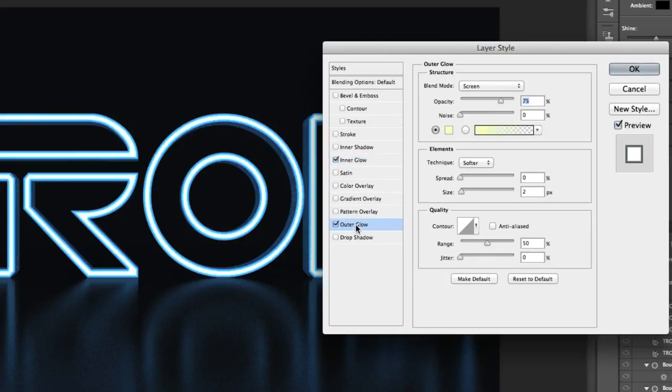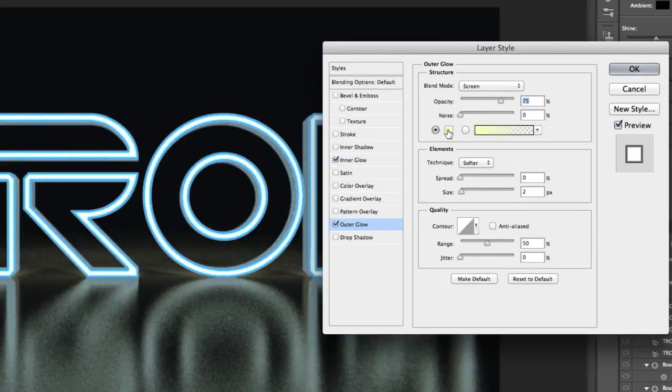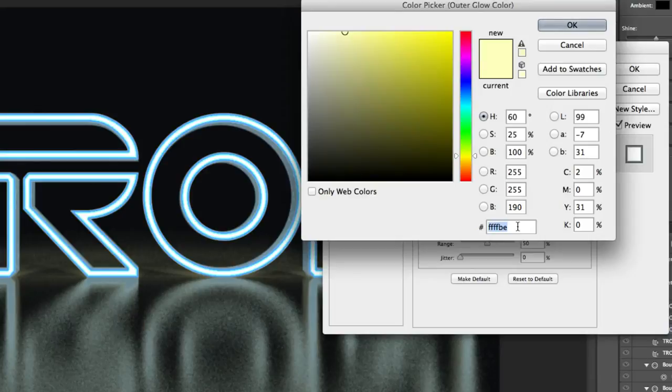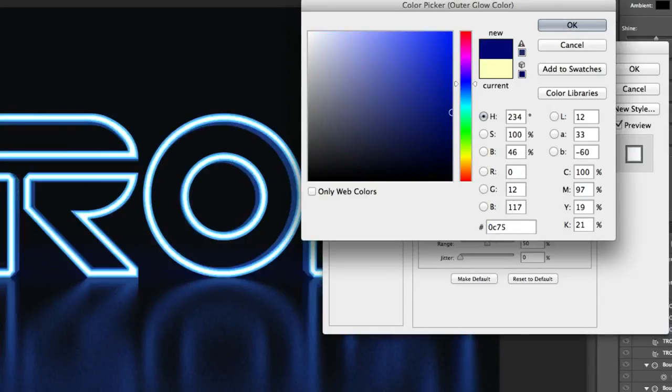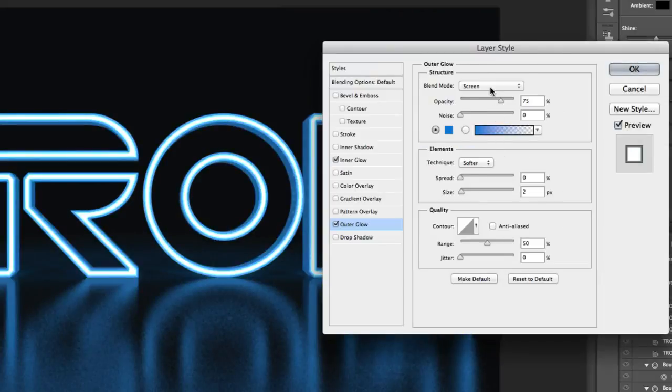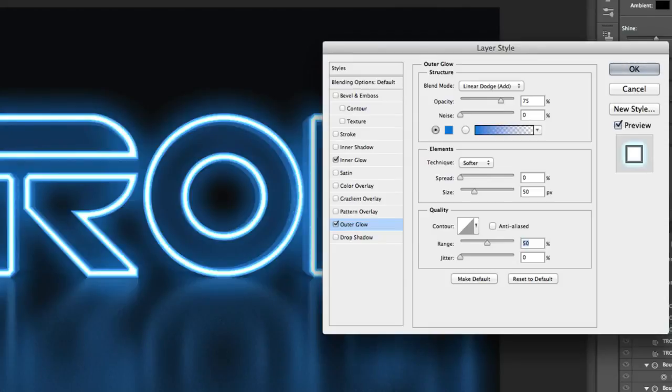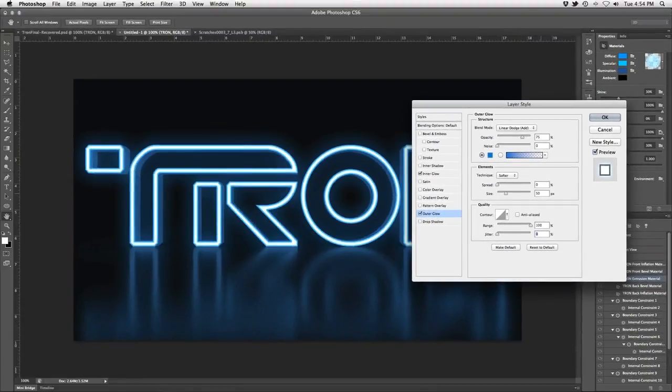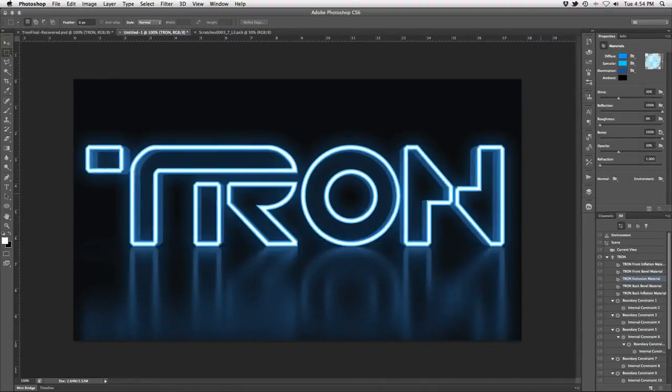And finally, let's add an outer glow to finish off the design. This time the color will be a more neutral blue, 0C75D7, with the blend mode set to linear dodge. And down below, set the size at 50 and the range to 100. And that should do it. Your own Tron-style text using Photoshop CS6's new 3D features and a touch of layer styles.